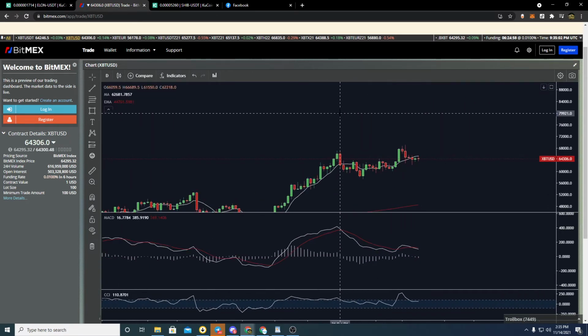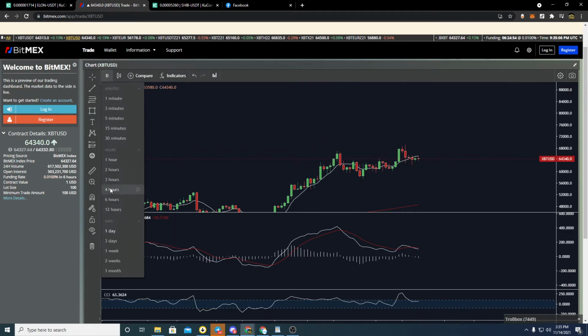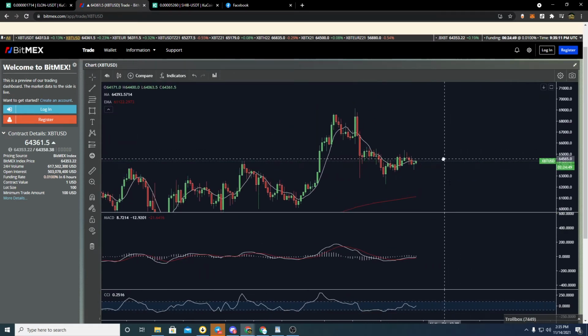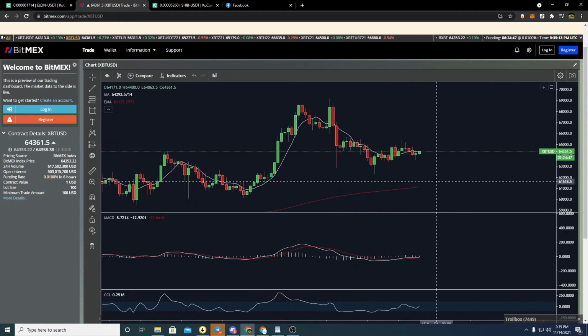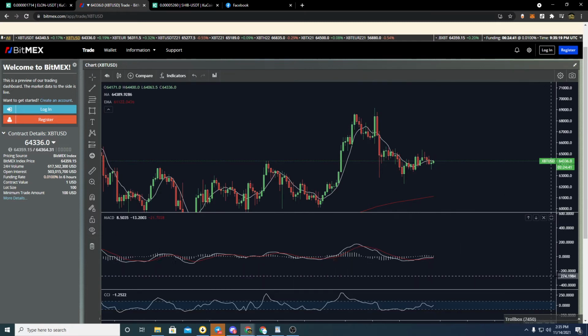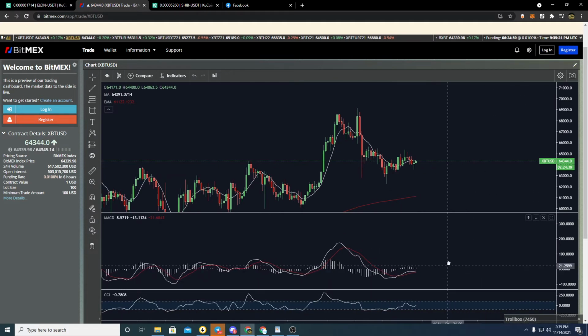It's just better to get those confirmations and wait for the moves instead of guessing. So right now I'm just going to see what is happening. See if we can chart out something here.